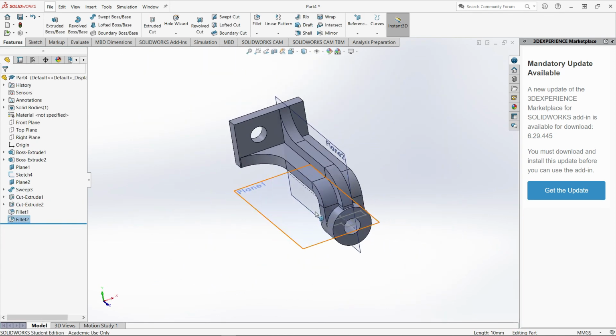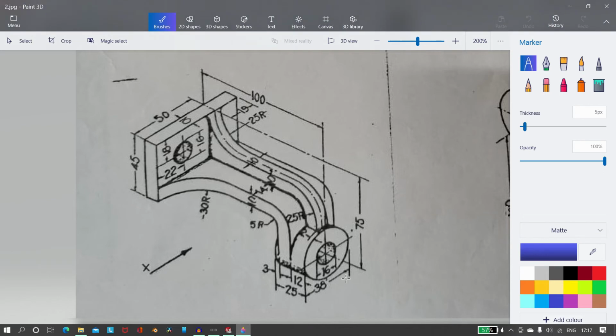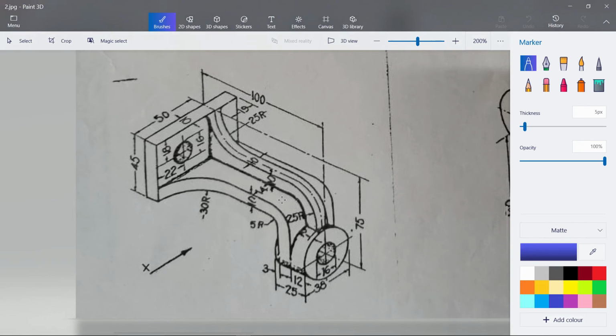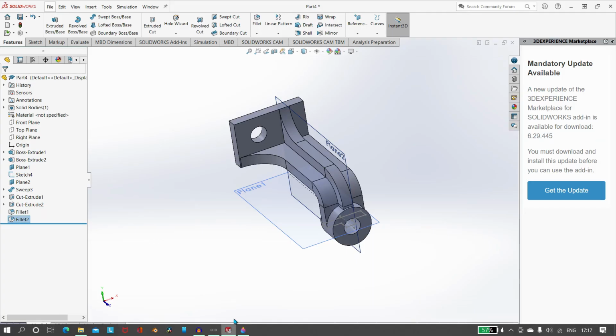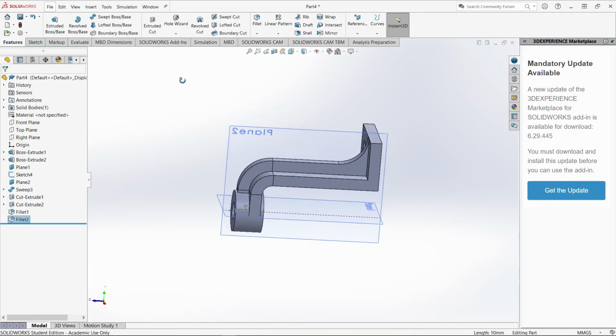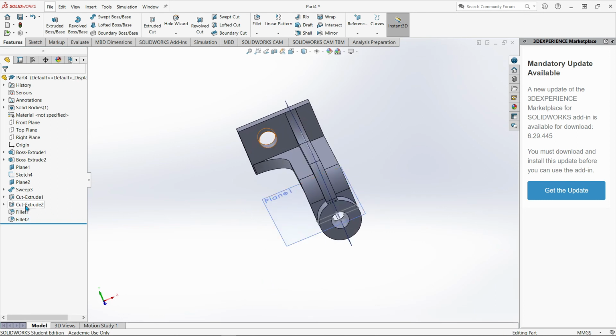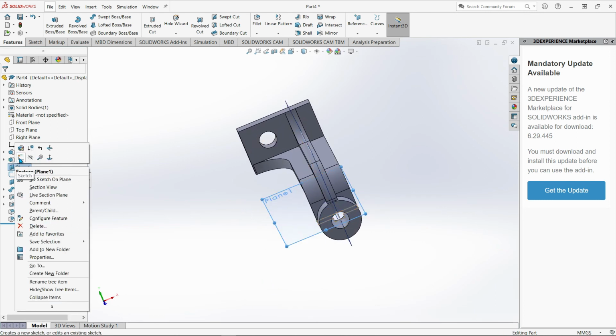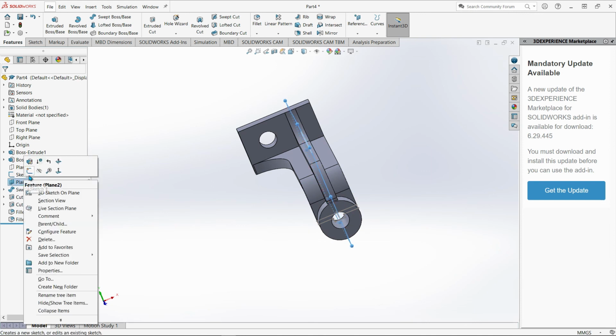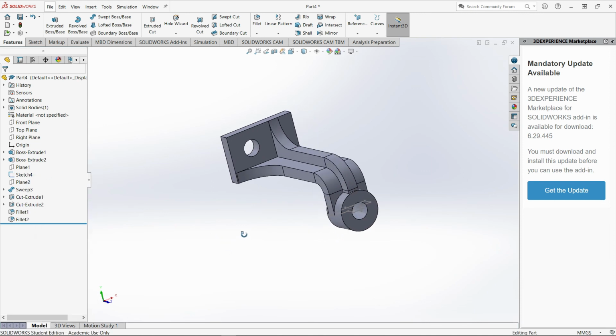So let's see if we have missed out on any other features. Okay, so this figure looks completed. This is how this completed figure should look. I'll just go ahead and hide the sketch planes. So this is how it looks.